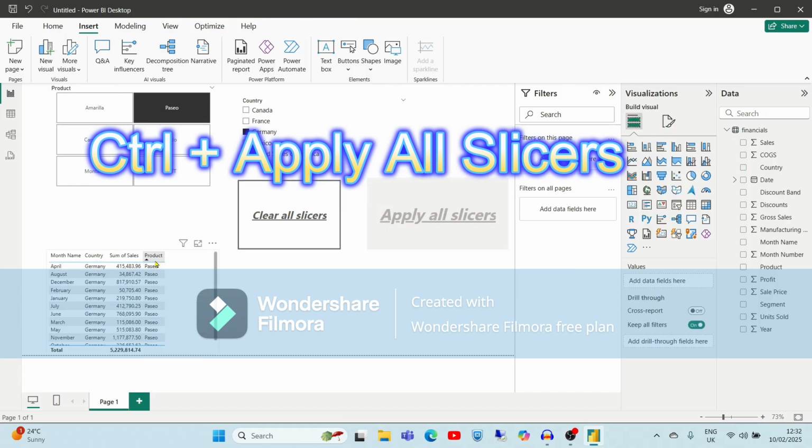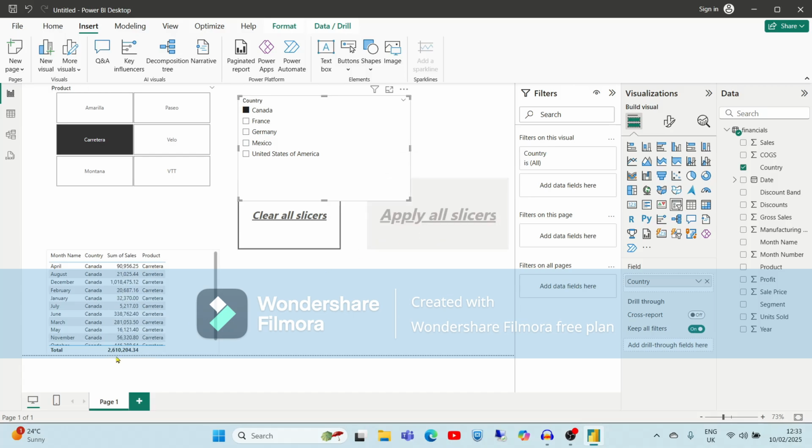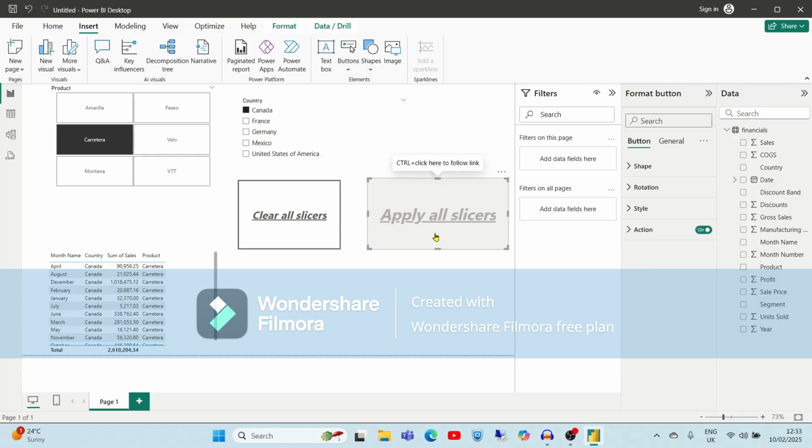Once again I will show you. Suppose I have selected another country, another product, and country also. It is showing both the places not yet applied. So once I click on this using control and this apply all slicers button, see, the value is changed here. You can observe the value is changing. So in this way, you can use the clear all slicers and apply all slicers buttons.